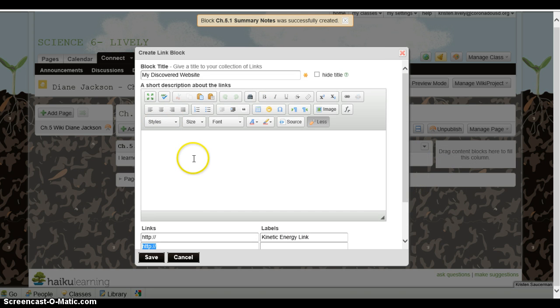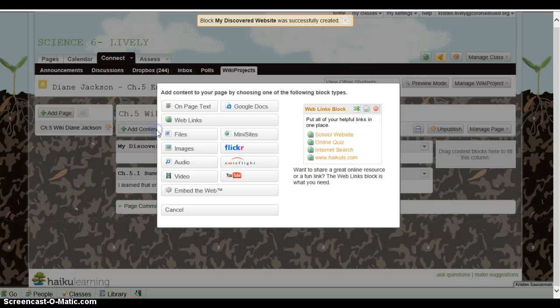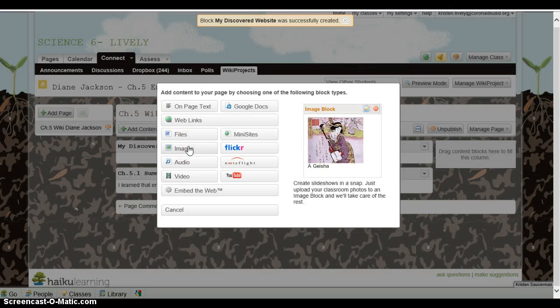Again, like the text box, you can add images, you can add descriptions of what your links are. Okay, so let's go ahead and save this one. Now since I didn't put a link in there, there's nothing there. Let's go to see what else is here. So we can upload images.